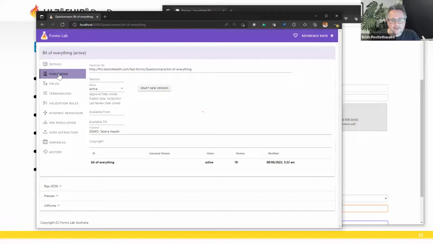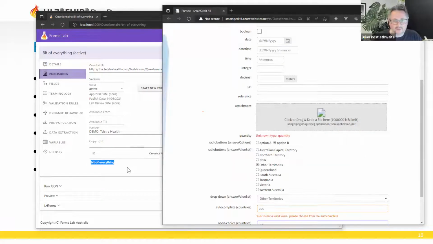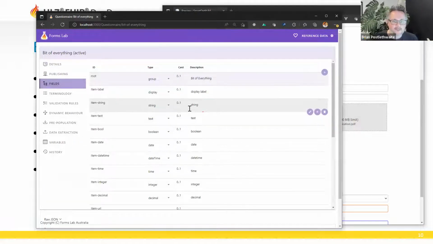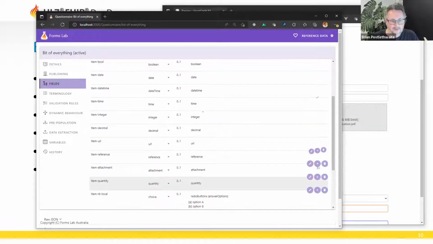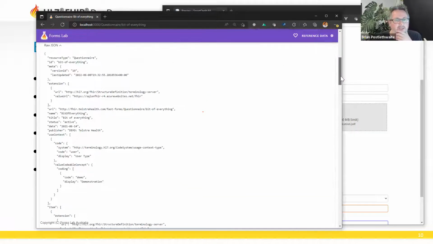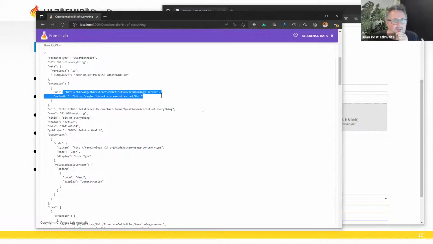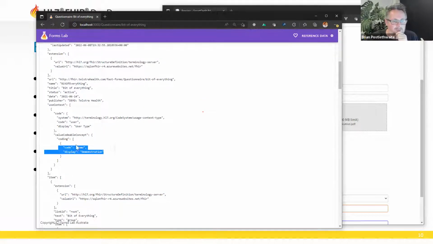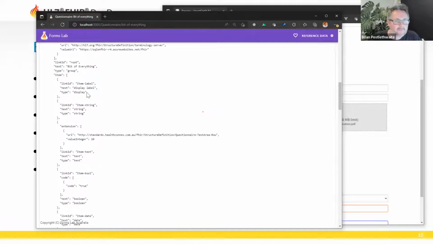So if I look here on the publishing, I can see this is the bit of everything. It's version 19. And so there are no other canonicals. We've got each of those different fields with a group and type, but because we want to actually see the raw content, this is the actual JSON that's being rendered. So we can see in there, we've got a terminology server that's been defined to say, use this specific one. We've got a use context to say, hey, this is one of my demonstration forms. And then we've got our group, which is a bit of everything.